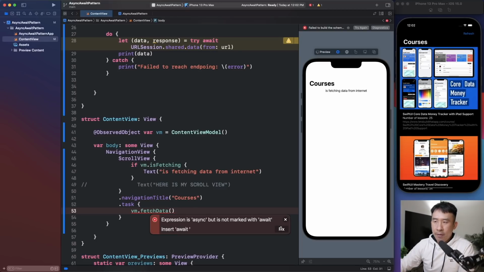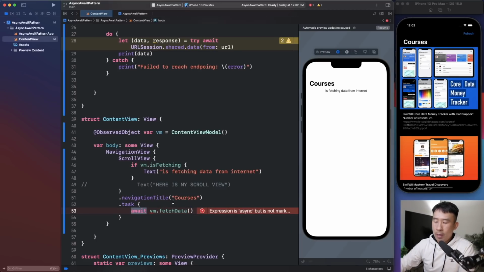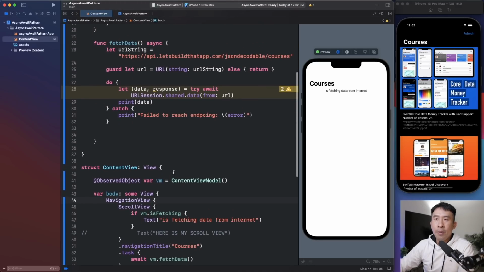You'll see that if you click on the fix, you'll have the await here as well. Let's try to resume this one more time. Everything is looking pretty good. You see the "is fetching from data" or data from internet.